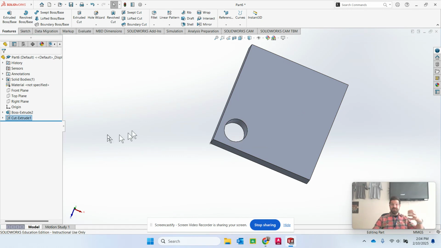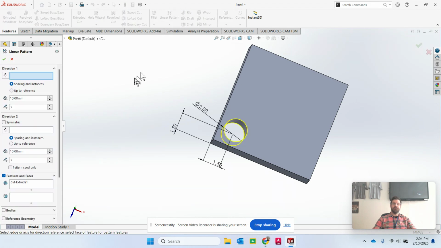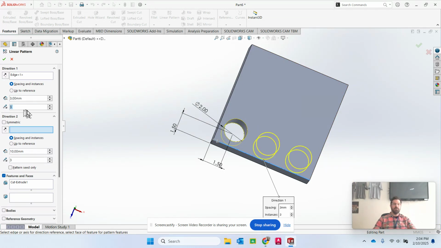I can do it as a linear pattern of a feature, not as a sketch element, but as a whole feature. So I'm now here in features, and if I click on linear pattern, it's going to ask me, okay, what's the feature I want to do? I want to do that cut extrude. That's the thing I want to do. And if I'm going to make, let's say, direction 1, I have to pick which direction I mean by direction. So I'm going to say along this axis here. I don't want to go left. I'm going to switch the direction, space them out by 3 again, and I want 3 of them, right? So that's going to create a hole here and a hole here.